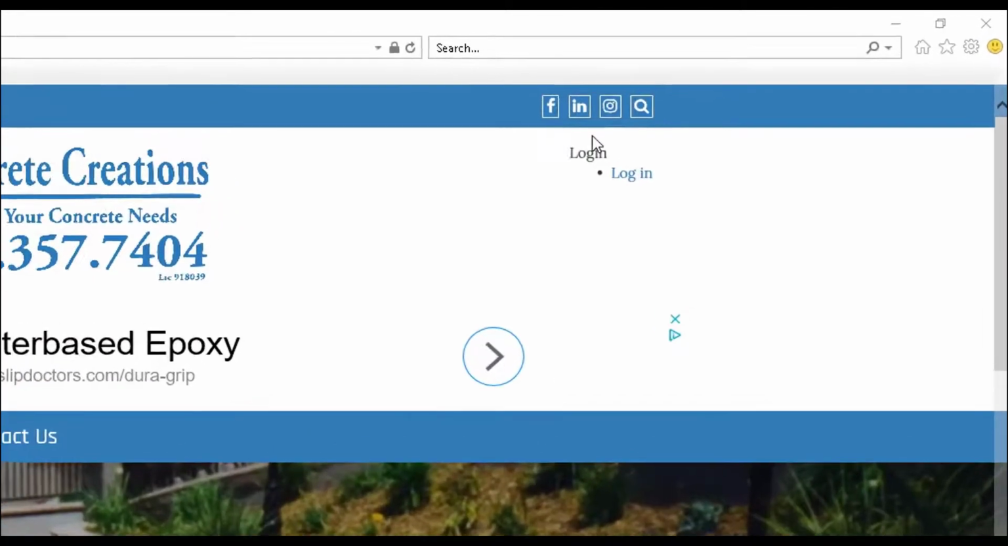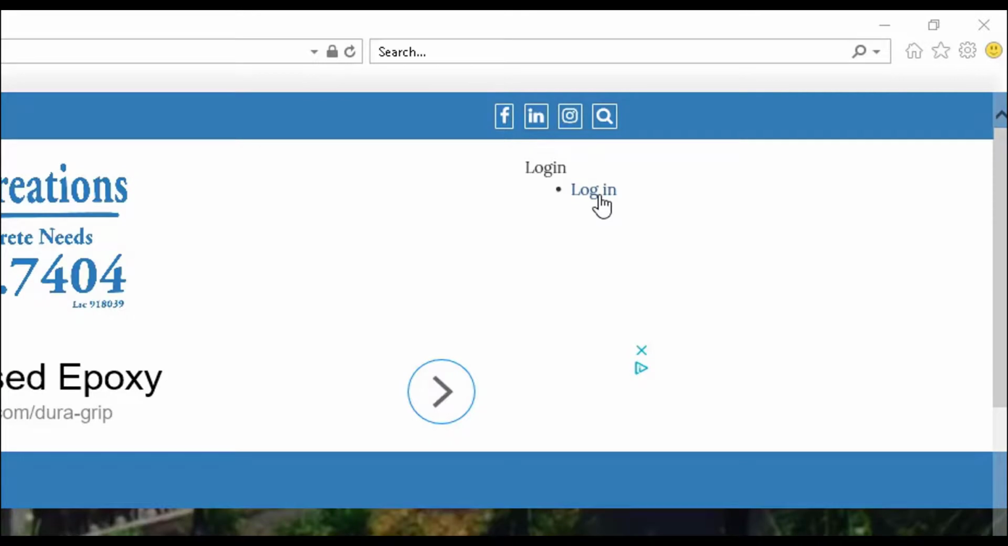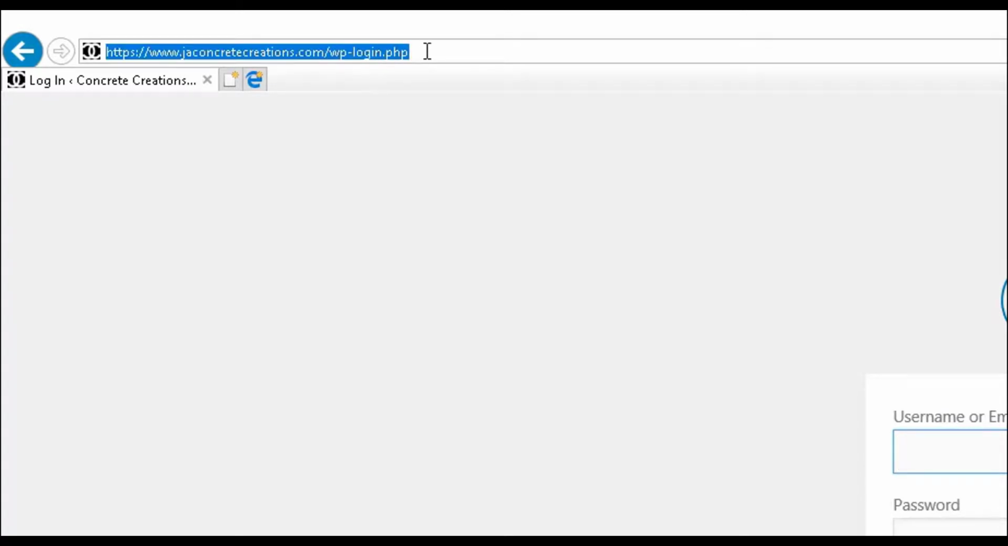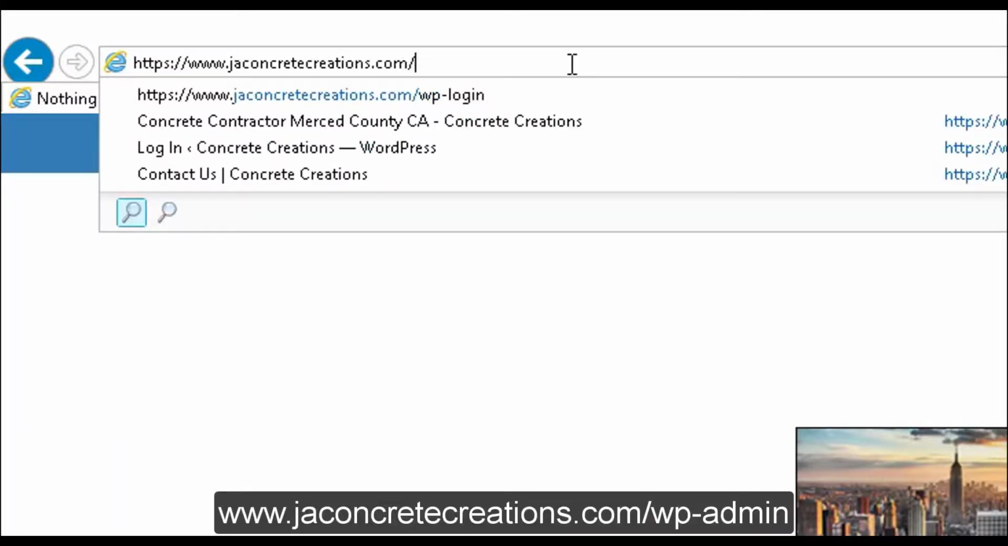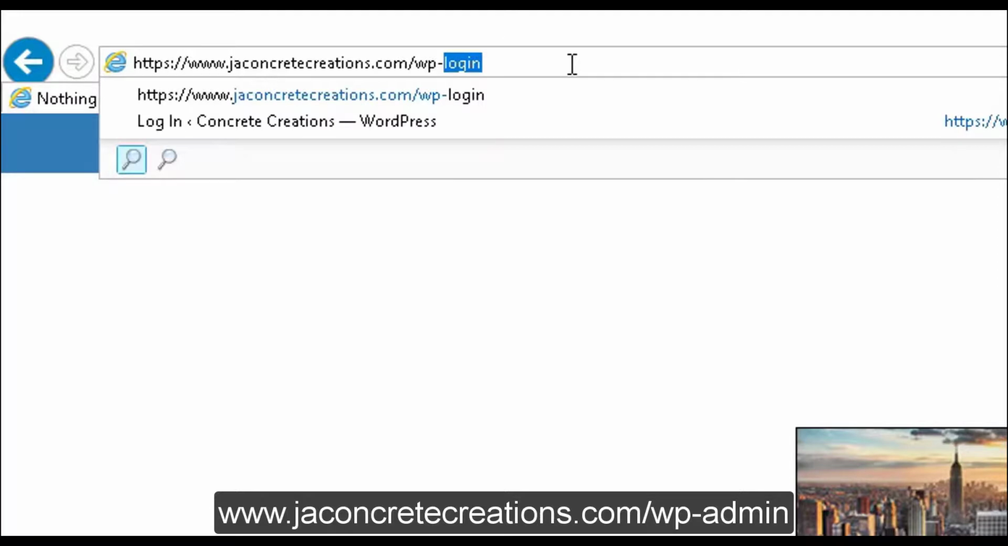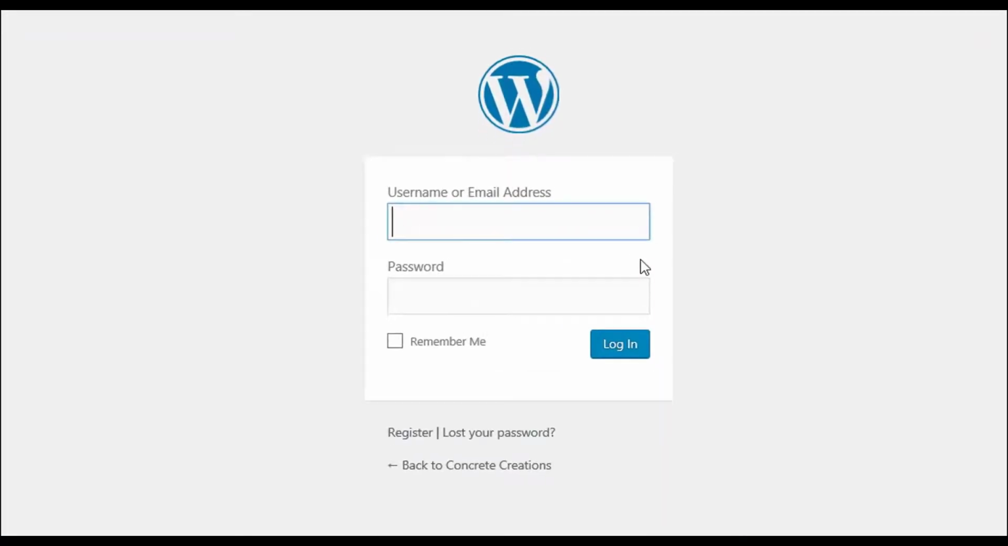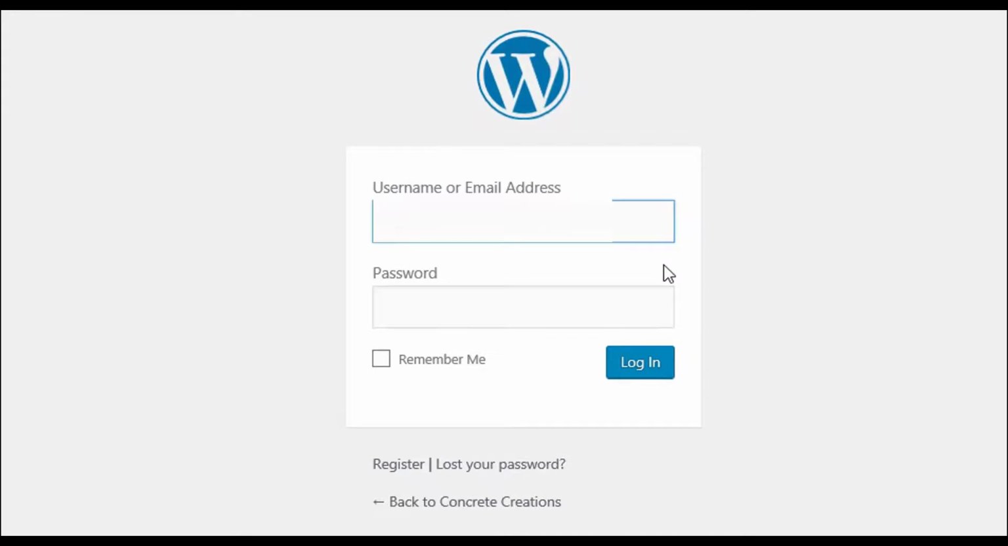So once you're on your WordPress site, you might have a little login button like this that you can just click on and it'll take you to your login page. If you don't have this login page, you simply just need to type in your website address. At the end, type in wp-admin and hit enter, and this will take you to your same sign-on page.